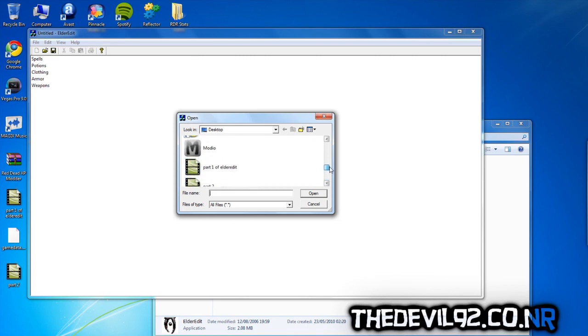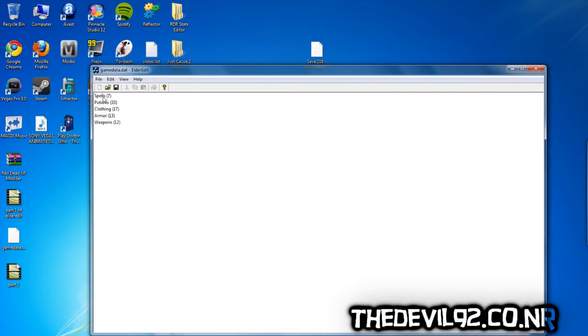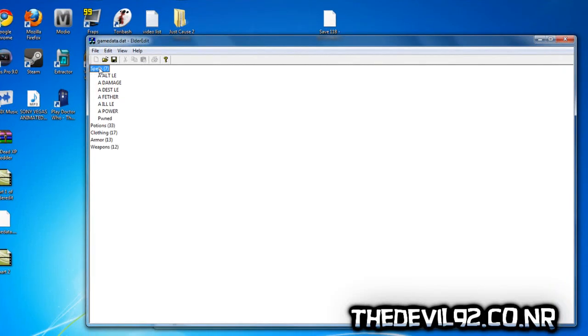Okay, where have I put it? I must have gone, oh there we go. Okay, and now you'll see they've got numbers, like I have 7 spells, 33 potions. So you can click on a spell, and there's Pwned, which is the one I created, which opens all the doors that need a lock.